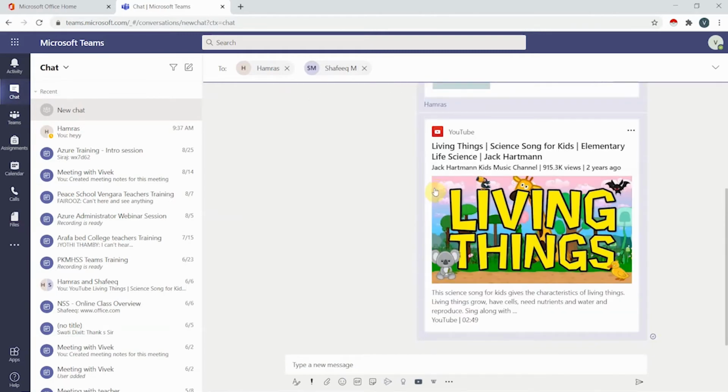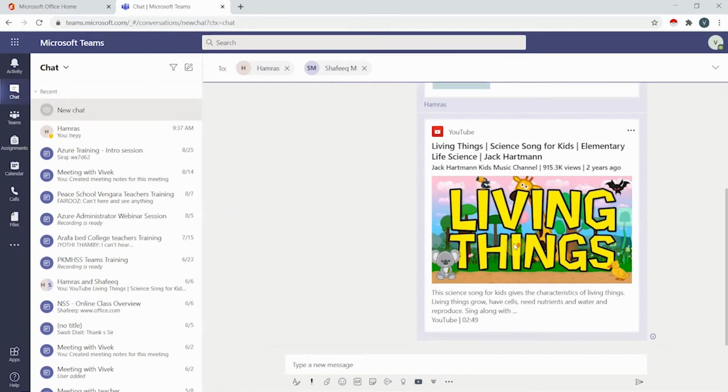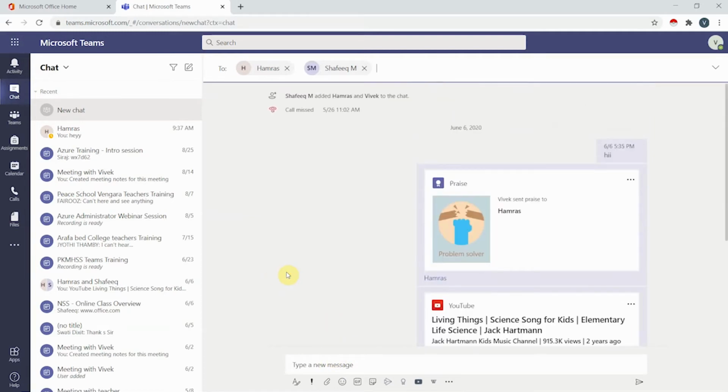Here we can share some files and all. So this is all about the chat section. If you want to chat with someone, you can chat through here. You can take a group chat or an individual chat, that's up to you. We can see all the chats here. So that's all about the chat section.